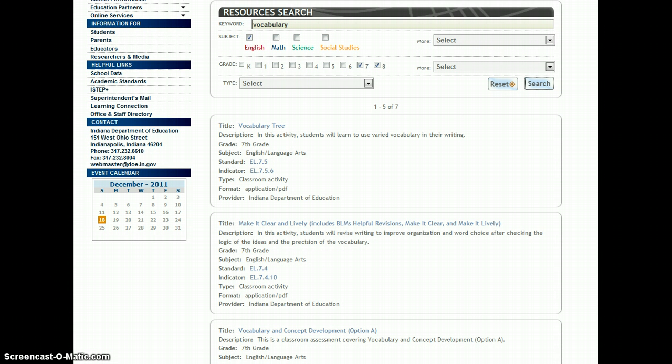I searched for vocabulary lessons for seventh and eighth graders in English and language arts, where I found an activity for vocabulary and concept development. Students would learn new vocabulary words on a daily basis in their ESL classroom. The teacher will introduce new words, and the students will practice them through writing, reading, and games.